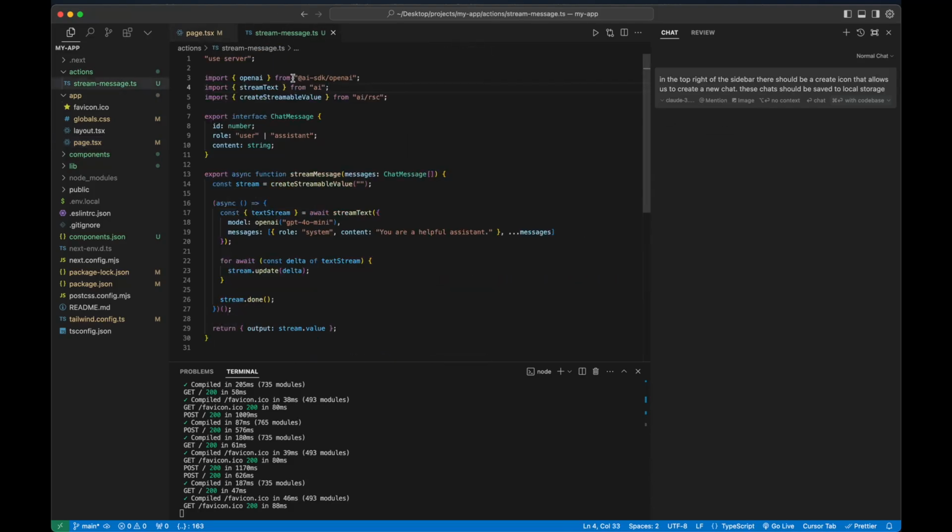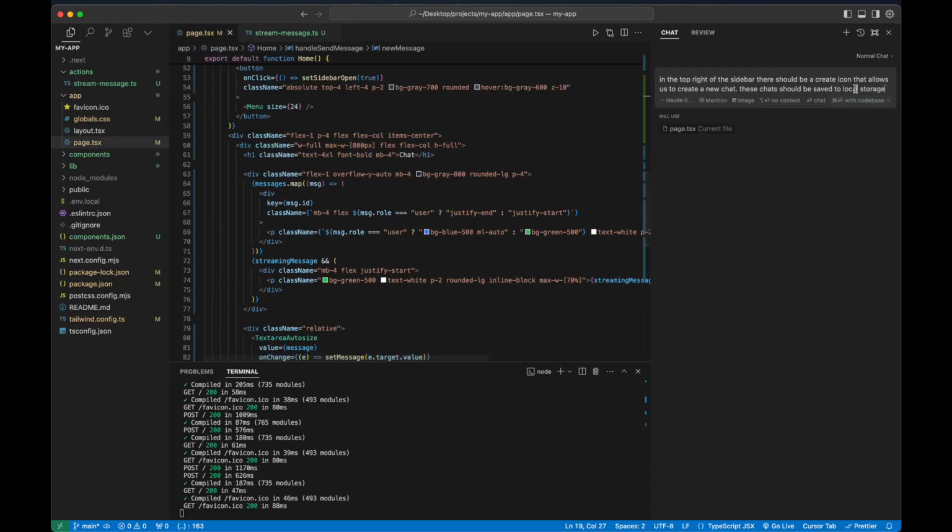Okay, and you'll remember that we have this format for the chat messages here. So what we can do is define how we want that data to be saved. We should say each chat should have an ID, a name, and an array of messages.